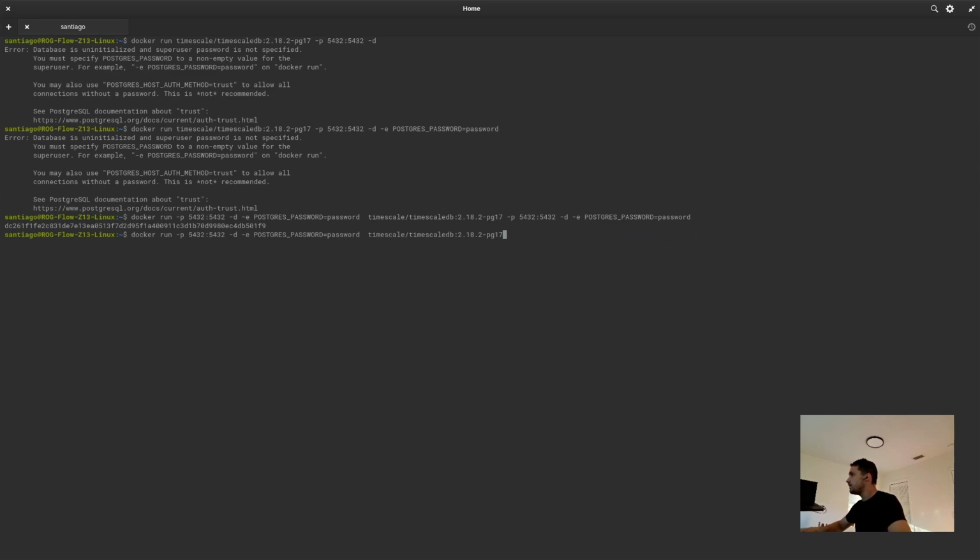I accidentally hit enter, but it should be docker run -p to port forward, -d to run in daemon mode, -e to specify an environment variable that gets injected into this container, and then the name of the container itself. And then we can type docker ps, and we should see it running, though we're not. So let's see what we did wrong here.